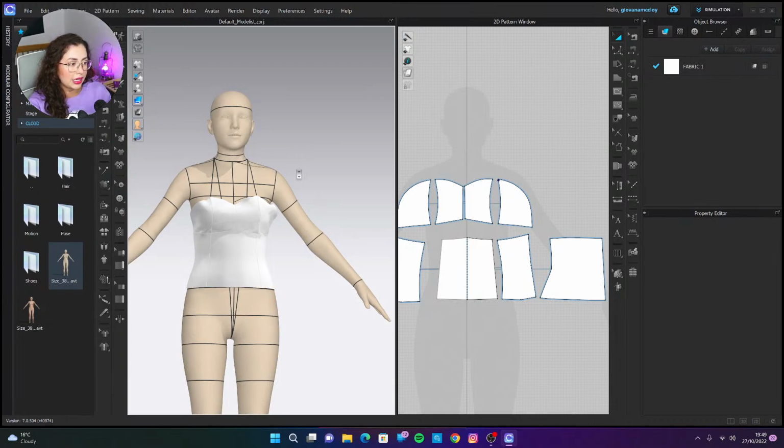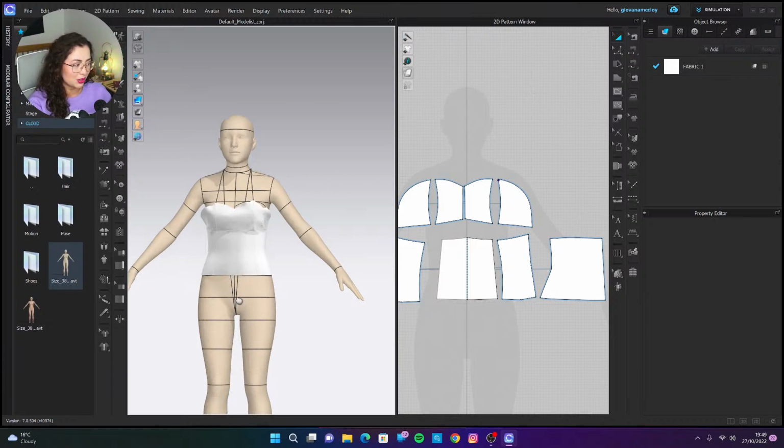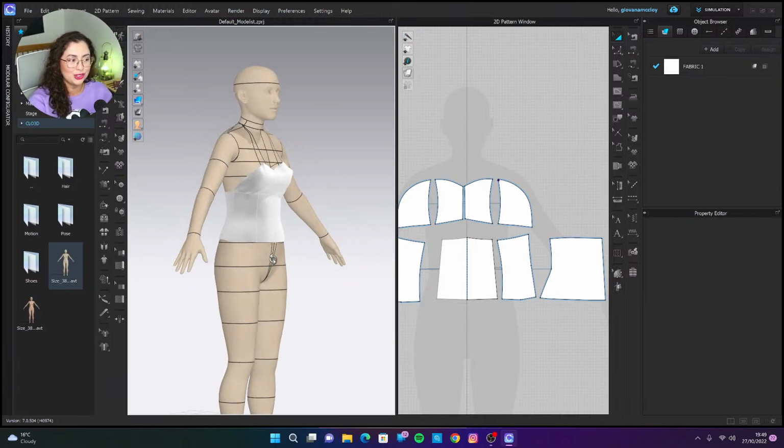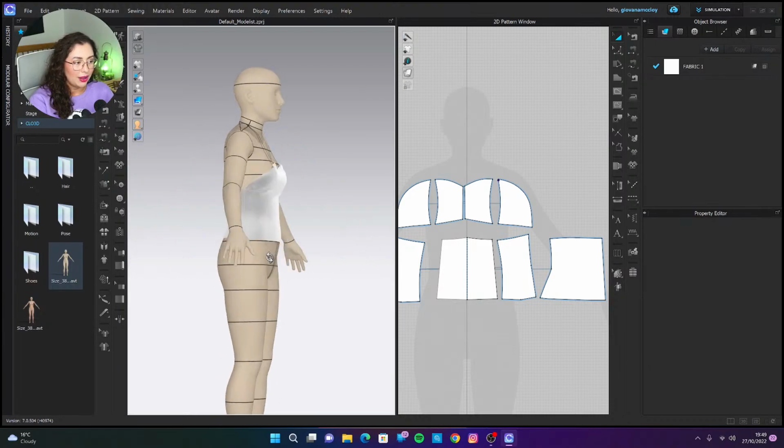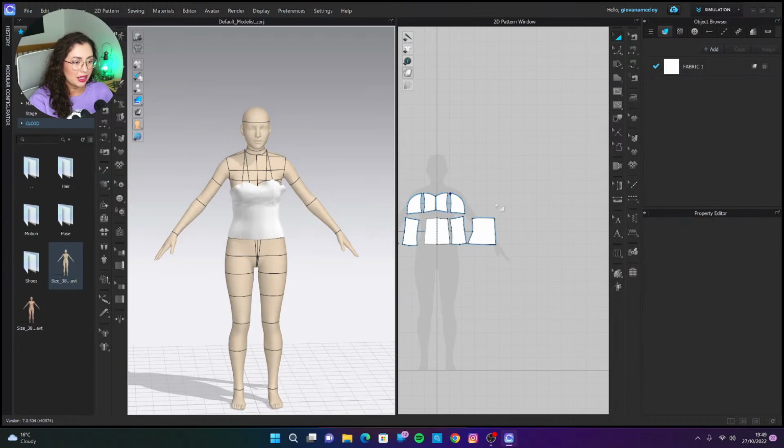It's a way that I don't use all the time. I'd rather do the pattern blocks first, but it works. It's nice to know that that's an option. So yeah, it's another way.